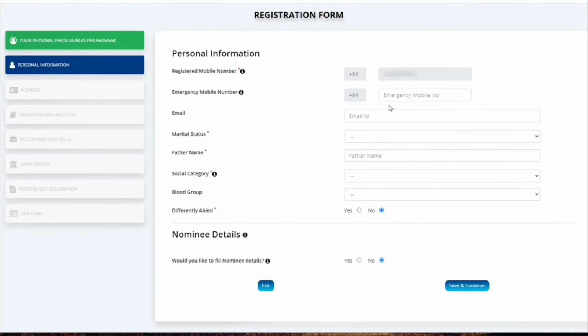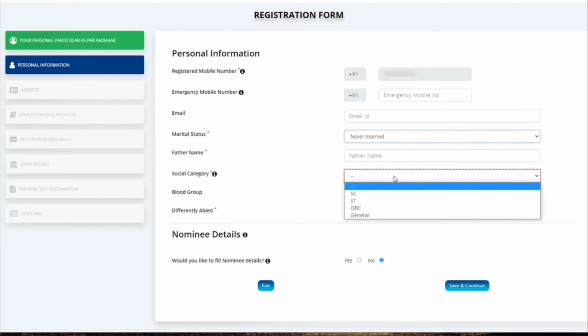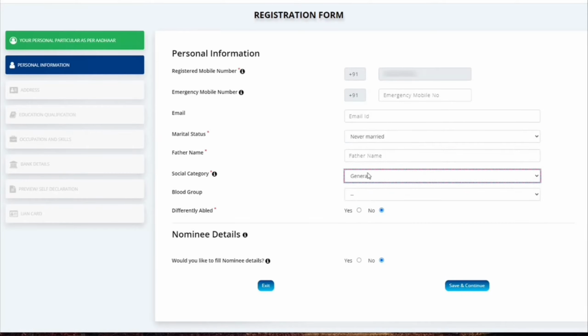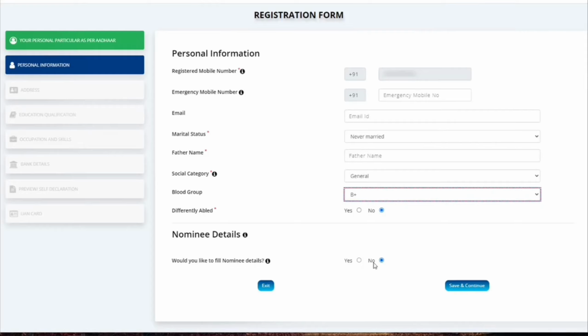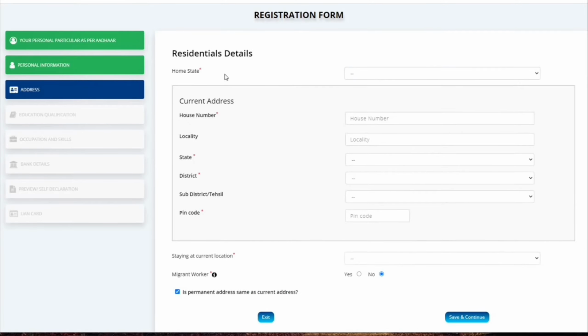Continue. The second option that comes is the personal information. So we have to put all the personal information like email address, marital status, father's name, social category, blood group, differential abilities, nominee details. For nominee details, yes or no, whatever you can choose as per your choice. Then again you have to save and continue.